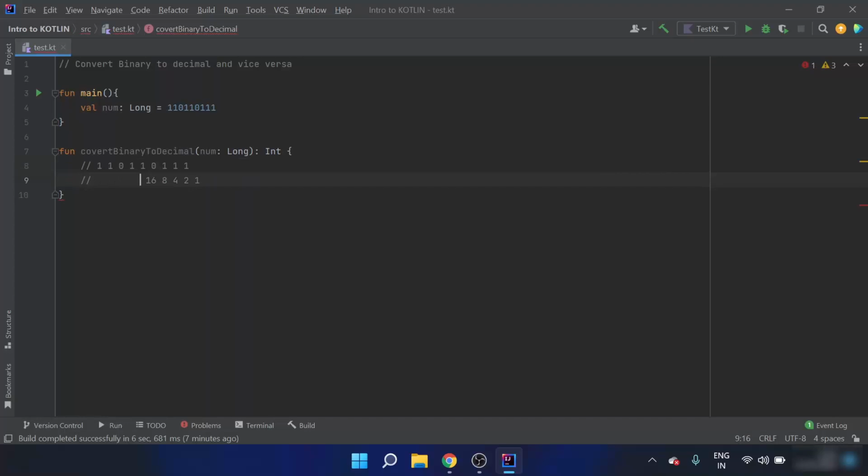So for converting this into the decimal, I have to multiply these two. I have to multiply 1 into 1, and then multiply 2 into 1, and then multiply 4 into 1, and then multiply 8 into 0, and then multiply 16 into 1, and then add the whole thing. I guess this is pretty clear how to convert a binary number to decimal. Now we will move forward to how to write the code.